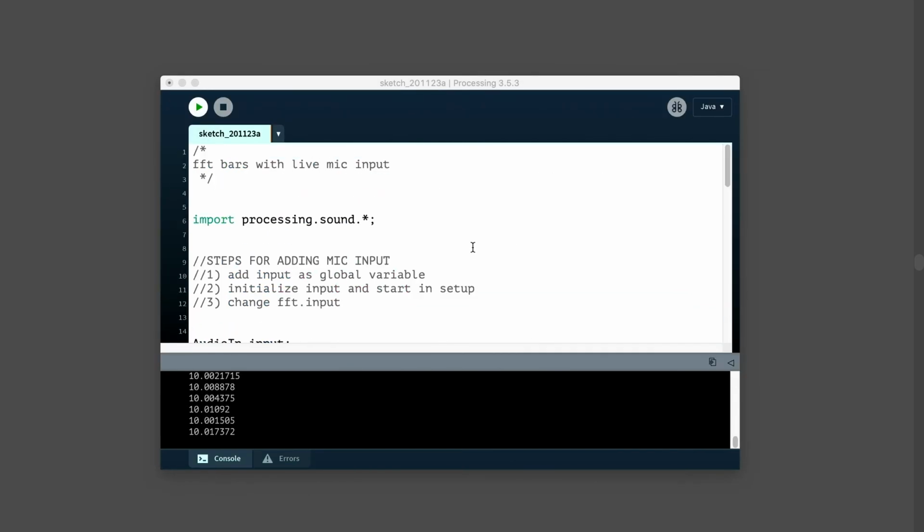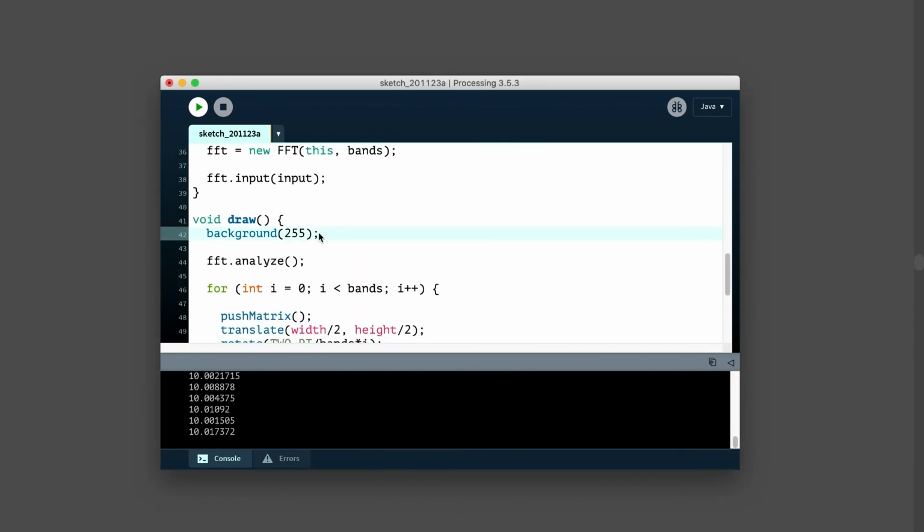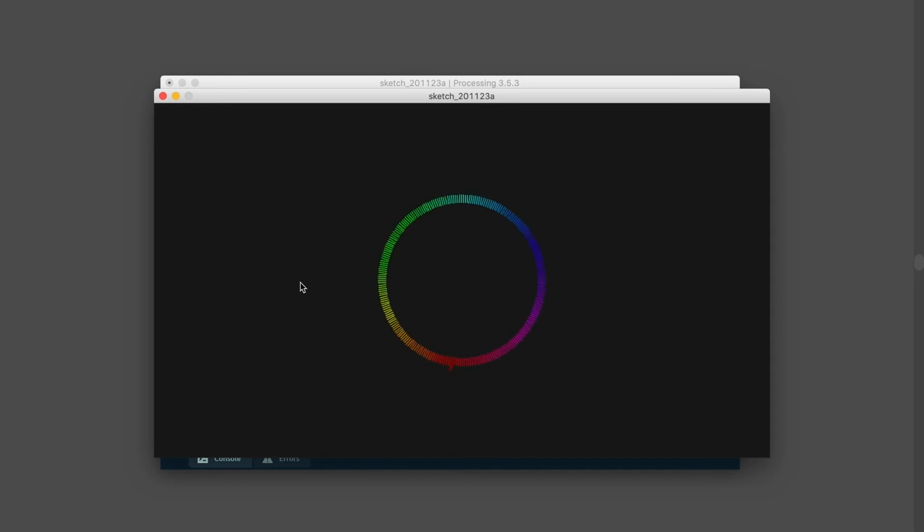And if I just want to change the background real quick, maybe it's something like this, a darker color. There we go. So it's a little bit more contrast, and you can see this is responding to sound and moving. So just another way to visualize sound using the fast Fourier transform.